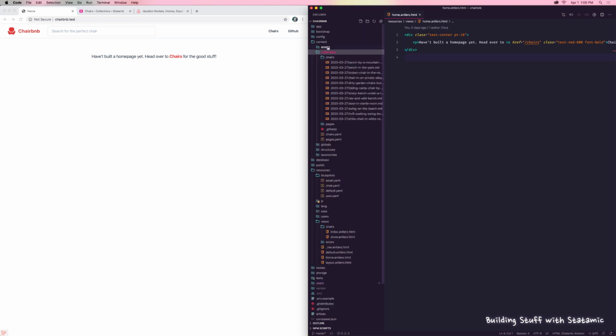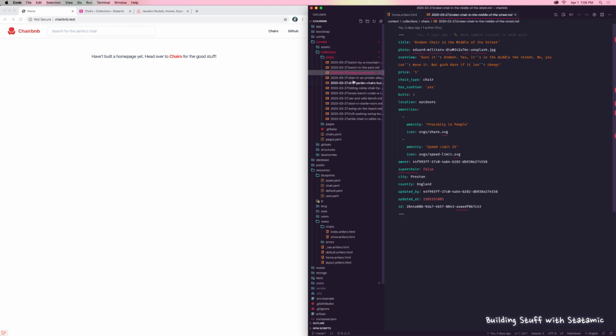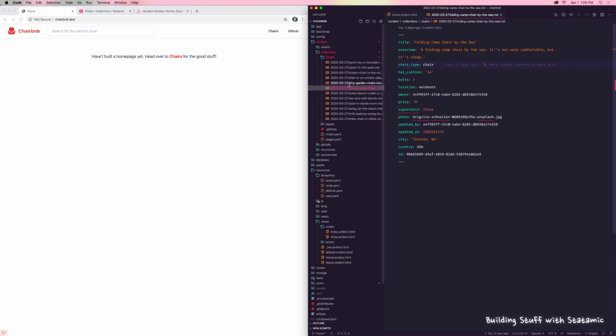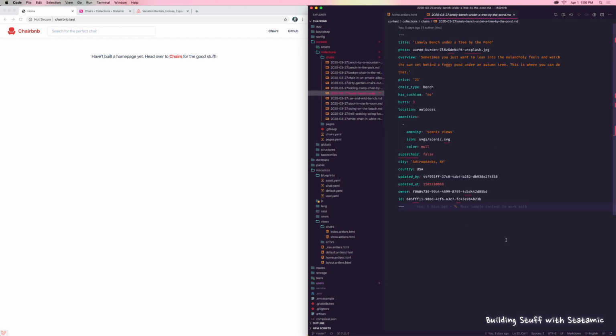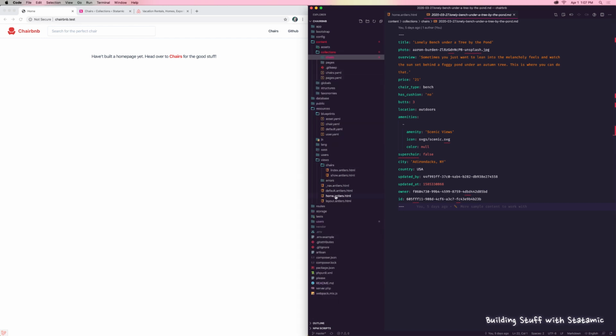Inside the collections directory, we have the chairs directory, and here's all of our entries. Each one is stored as a YAML front-loaded Markdown file. And here is our homepage template.